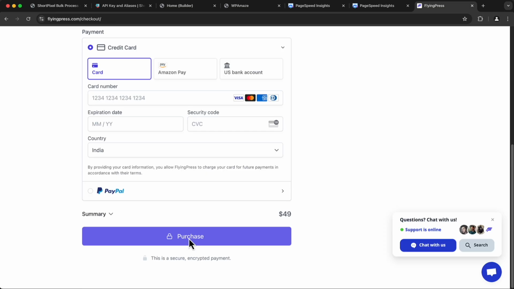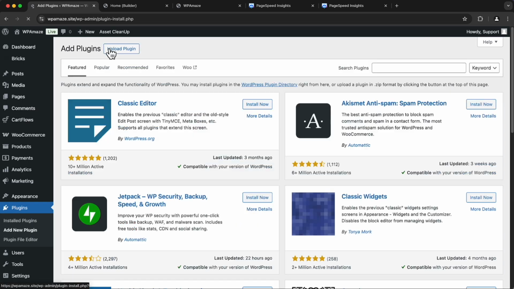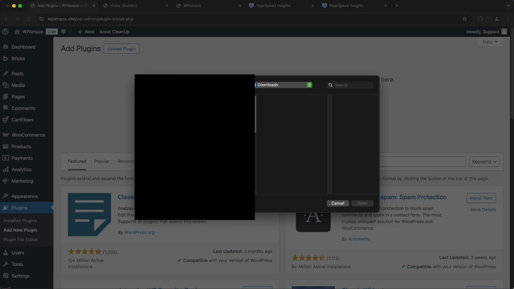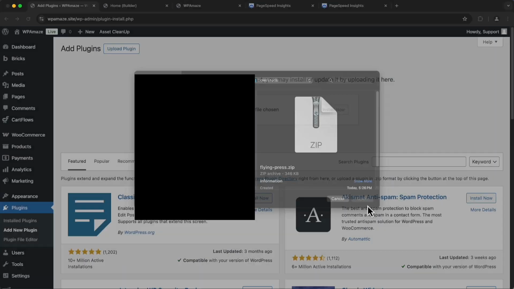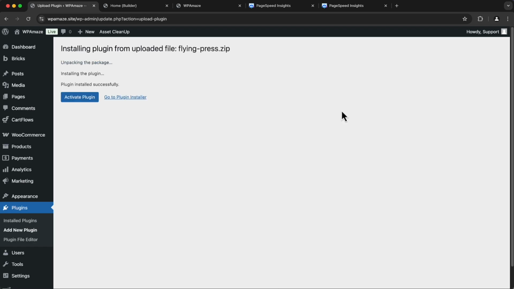Once you have purchased the plugin, download it and save it on your computer. Now we are in the WordPress admin dashboard. Click on the Add New Plugin button. Then click on the Upload Plugin button. Click on Choose File and we must select the Flying Press plugin file that we downloaded. Then click Open. Now click on the Install Now button and click on the Activate button.